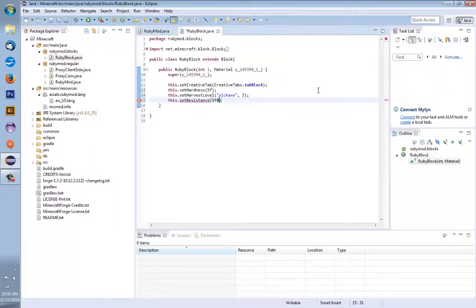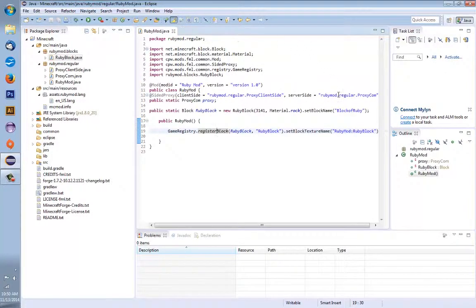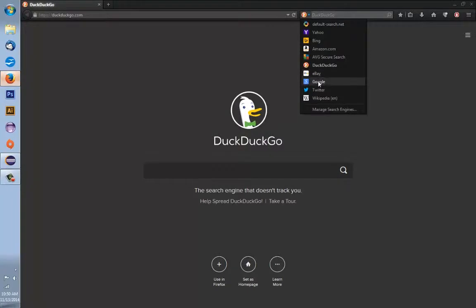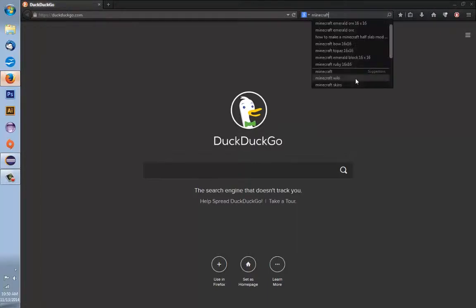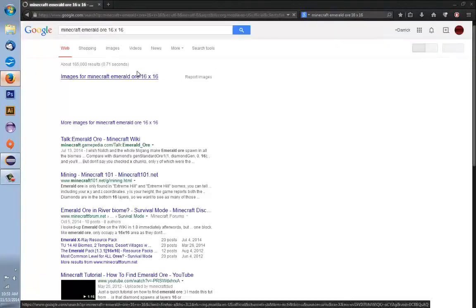We'll just set this to 5F. Don't forget your semicolons, and don't forget to save. So from here, we only have one last step to do, and that is to make an image for our block. So you will want to go onto Google and type in, I'll use Minecraft Emerald or 16 by 16.